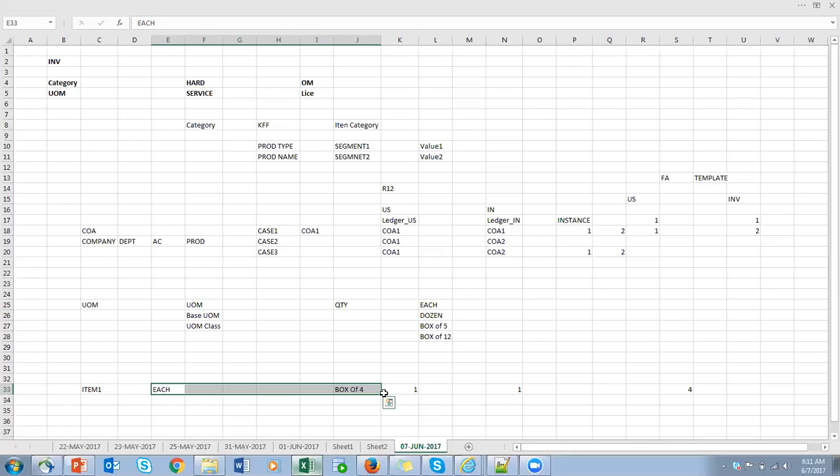Any questions? UOMs are used to measure the item while doing any transactions. Mainly here we are having three topics: UOM, base UOM, and UOM class. UOM class is a group of UOMs with similar characteristics. Base UOM is used for calculation, if you want to do any transaction within the same UOM class. The best example here is box of 4. How many will it equal? We have to define that setup, then only will the system understand that box of 4 means 4 items. Any questions?